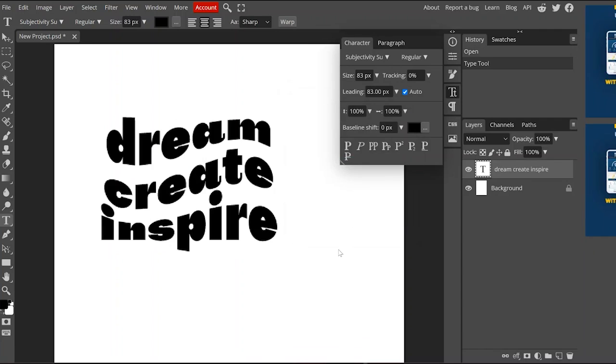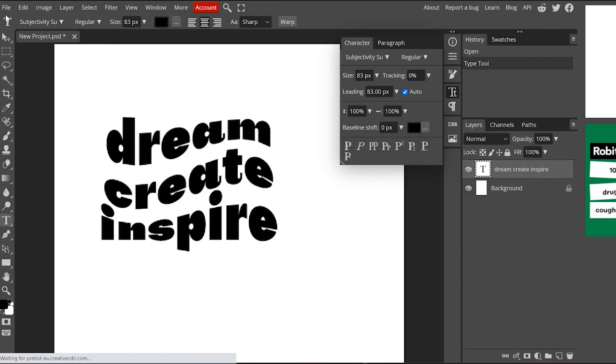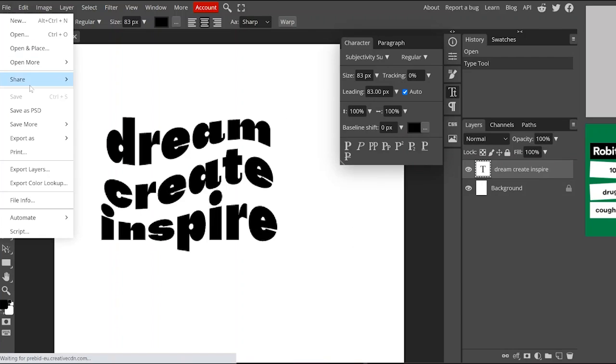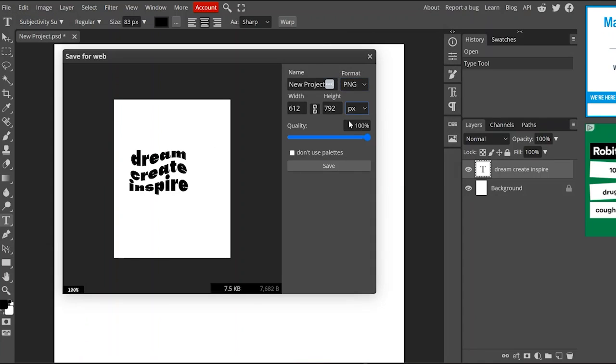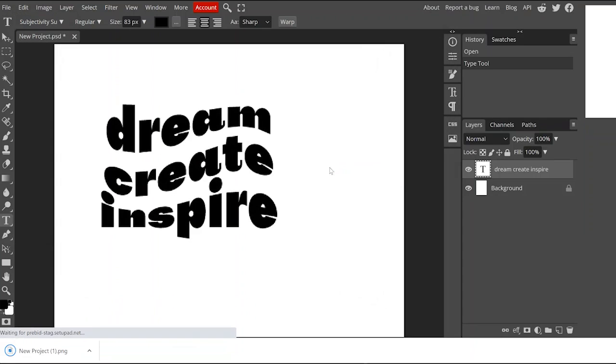So now we have a text feature that I personally like a little bit better, and we need to get this into Cricut Design Space. So we need to go File, Export as PNG. Then we can save it as a PNG and click Save. And now we can upload that into Cricut Design Space. So let me go ahead and show you the other two tools, and then we'll upload all of our examples at once and kind of compare and contrast them.